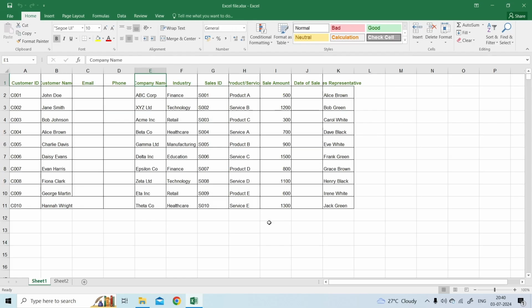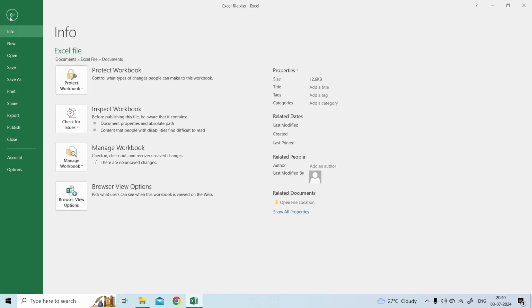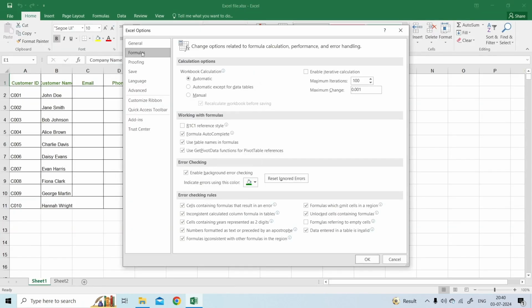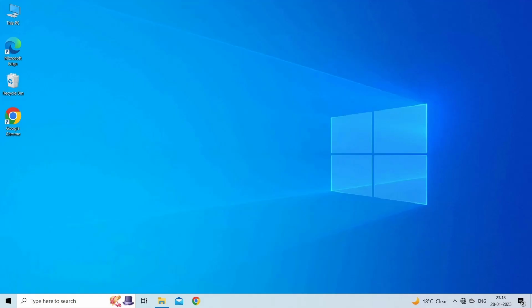For this, open the faulty Excel sheet. Then go to File. Click on Options. Then Formulas. Now, make sure that Enable Iterative Calculation and Enable Multi-Threaded Calculation are appropriately set.